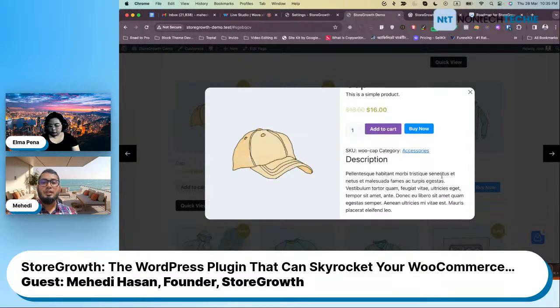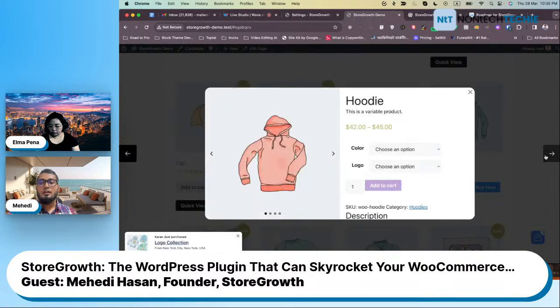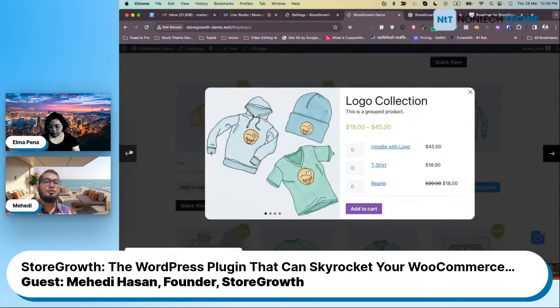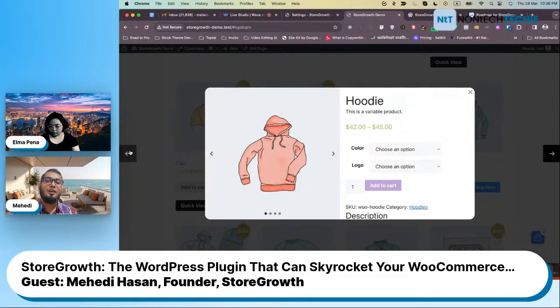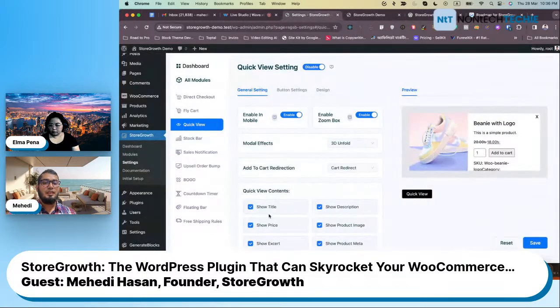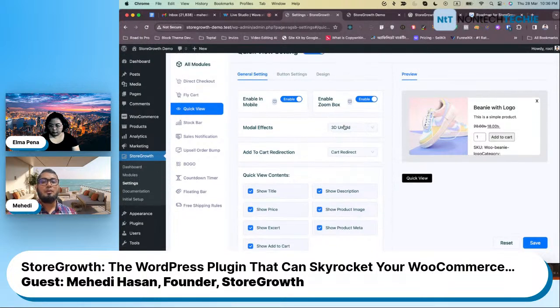The more interesting and powerful thing is that you can show all the products here just by navigating through the slider. You don't need to click on other products to see their features. In the settings panel, you can control what you would like to show and what you would like to hide. Here we have the modal effect.